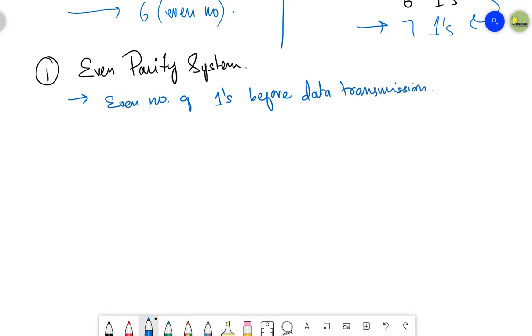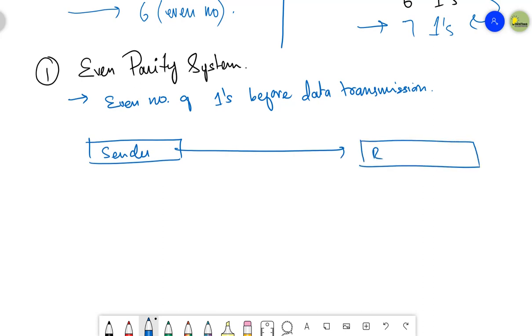Okay, so you have two machines. There is a sender that is sending the data, there is a channel, and there is a receiver. And we know that noise might come within your channel that can corrupt the data, right? So let's take an example first. In the even parity system, let's suppose 1 byte of data needs to be transmitted.